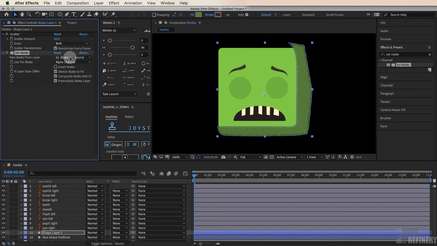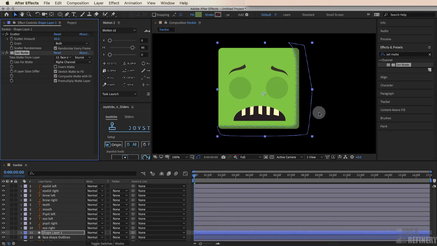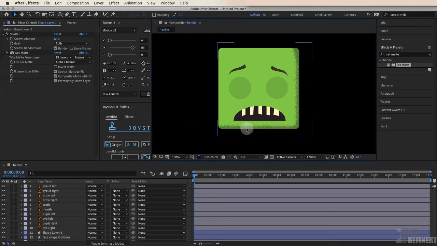You can see it says take matte from layer. By default, it uses itself if I click on that. But you'll notice that right underneath that is face shape outlines. I'm going to use that as my mask or my matte. And there you go. You can see that my texture now exists on that left edge. If I click my spacebar to see how that looks, that's great. That's exactly what I was hoping to see.